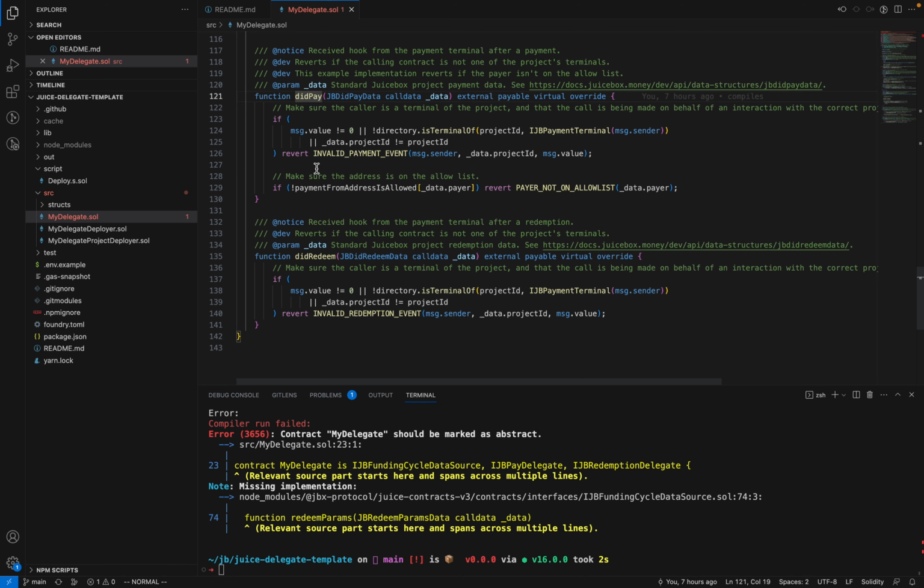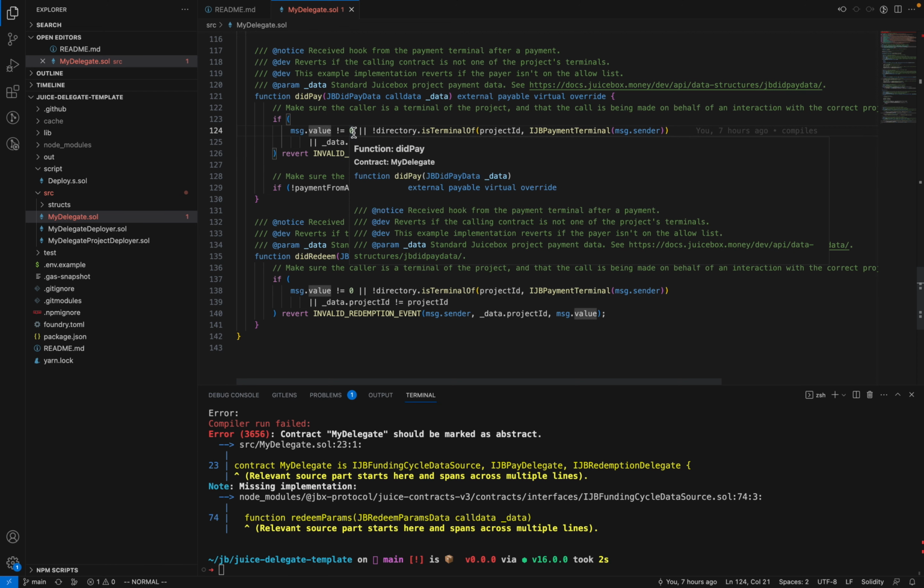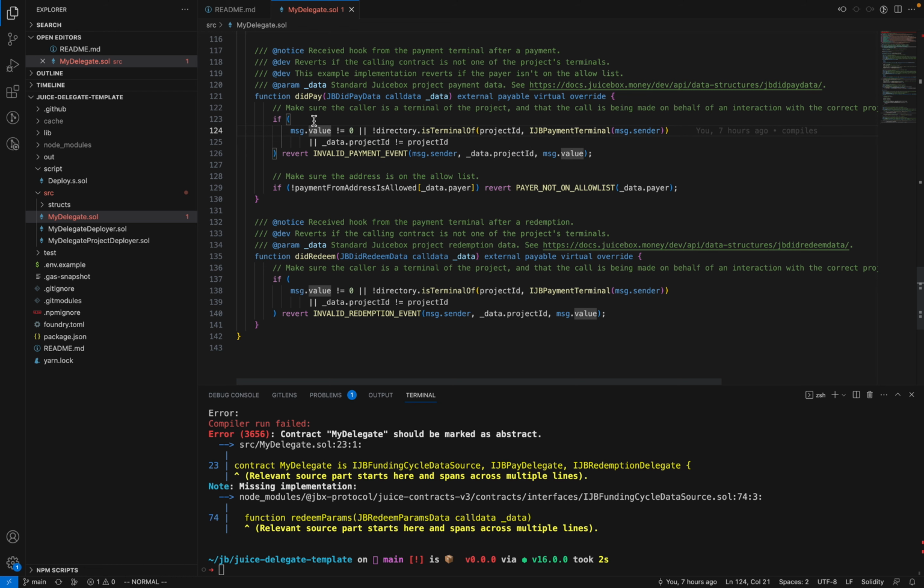So I included in this template a simple check at the top, which is what the NFT delegate uses, but it basically just makes sure that there's no forwarded amount. Like, this did pay function wasn't expecting any funds. So if it did receive funds, then this is not a correct payment. It's also going to make sure that the contract that's calling this function, did pay, the message sender, is a terminal of the project ID. So the project owner had to, at some point, specify that it trusted this payment terminal.